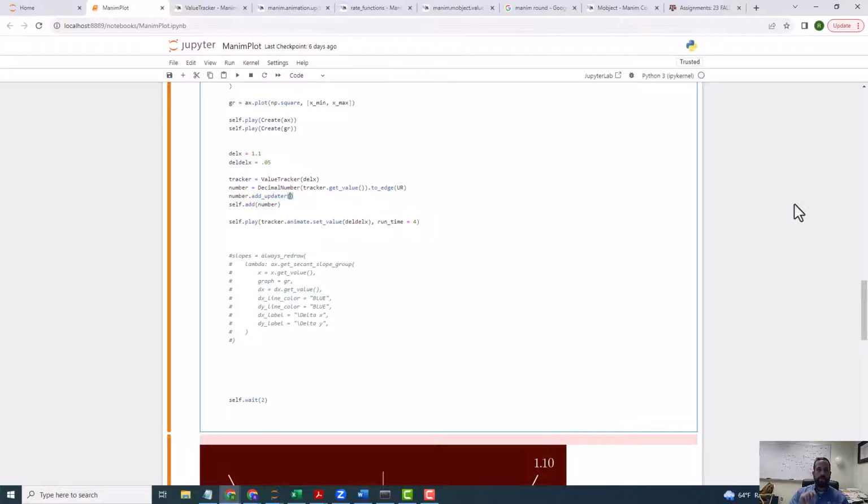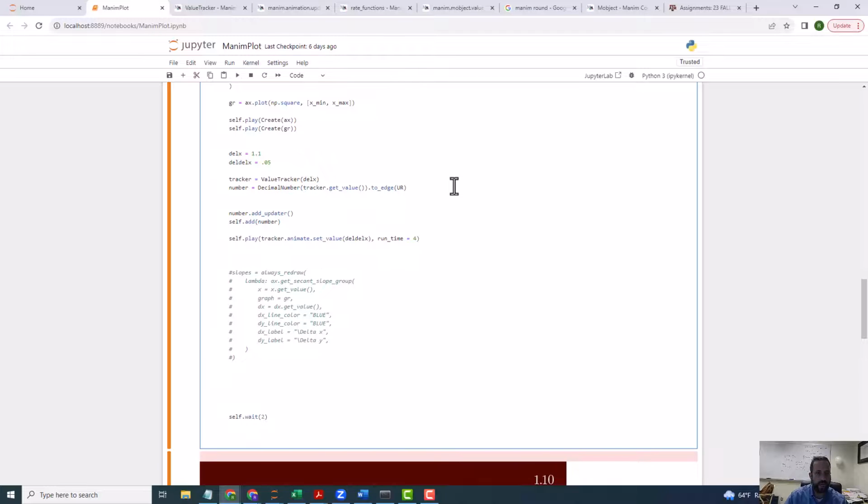Okay, and what you put here is going to be a function that takes a mathematical object as a parameter and then does something on that mathematical object. So what I want to do is update the value of number. Number is the mathematical object I want to take in. So I'm going to do def. I'm going to change this in a second. So I'm going to do my update.